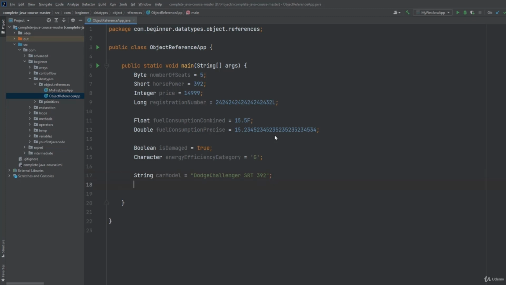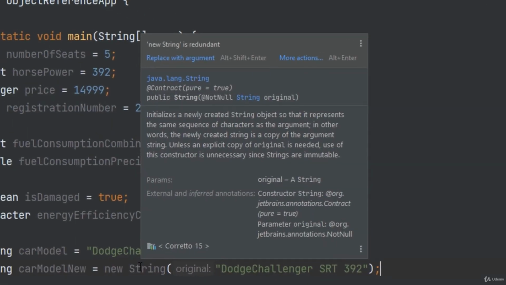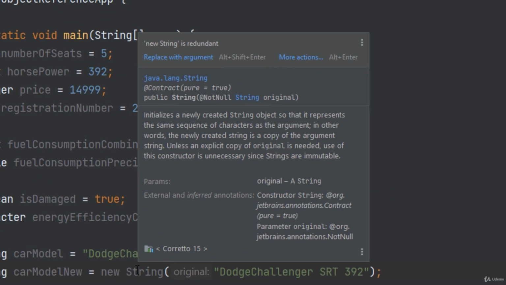So here, string car model new equals new string, and here let's copy this text and paste it here and a semicolon. So both give us the same result, but the first one is simpler. And as you can see, IntelliJ grayed the new string version. If you take the cursor over the gray area, it says new string is redundant, so it is not necessary.